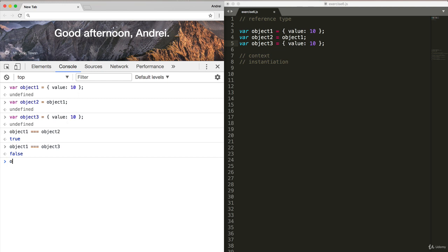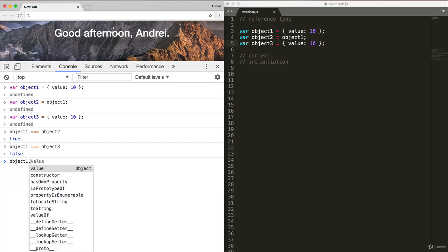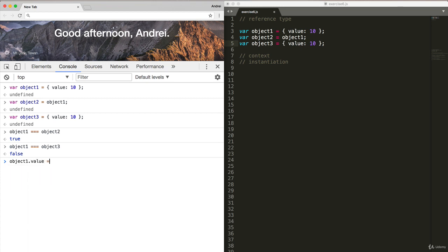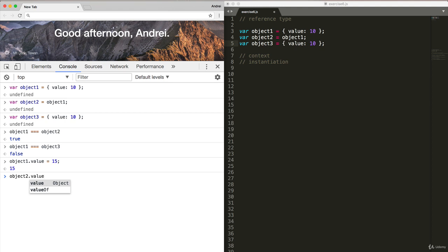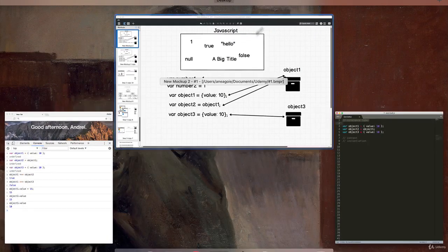Let's check something else. What if I do object1.value equals 15? Okay, and now I do object2.value. It equals 15, but if I do object3.value, I get 10. Well, that was confusing, right? Let's look at what's actually going on. And this is the first topic we're talking about, which is reference type. Let's look at a diagram.